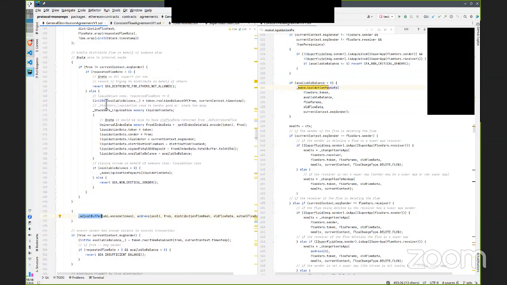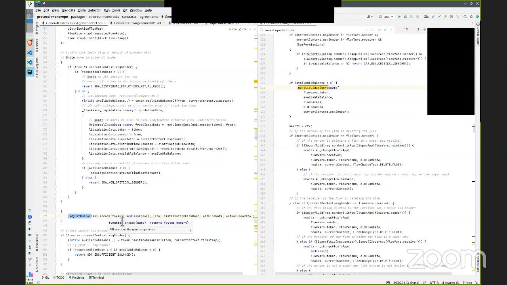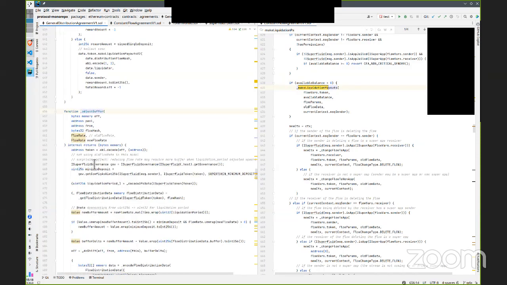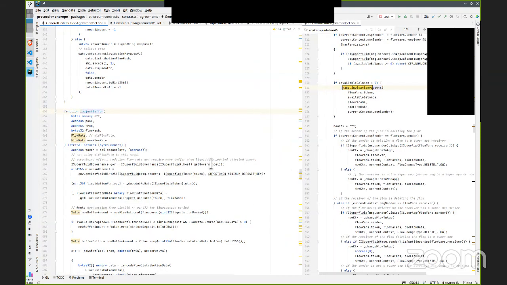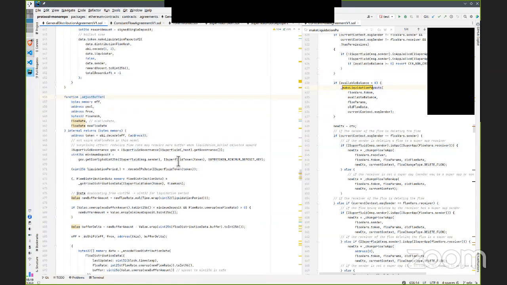Yeah, we do similar things with CFA. So the adjust buffer shifts the buffer delta from the person getting liquidated to the pool. And if you see CFA, you also do that.